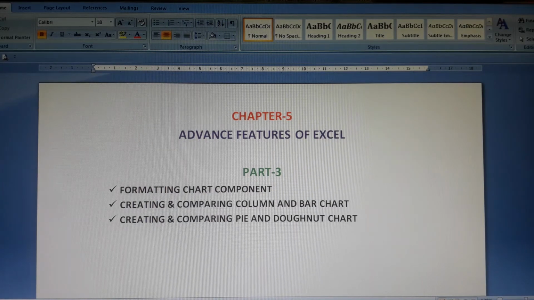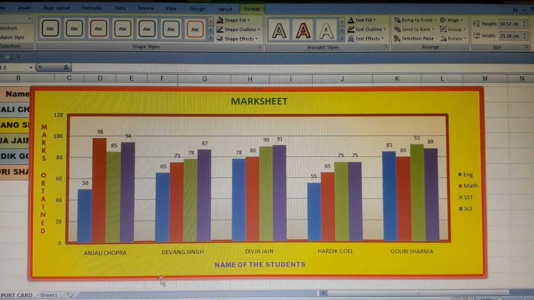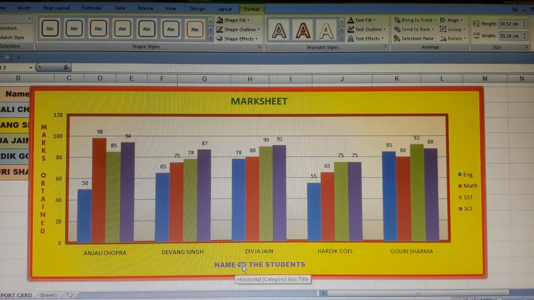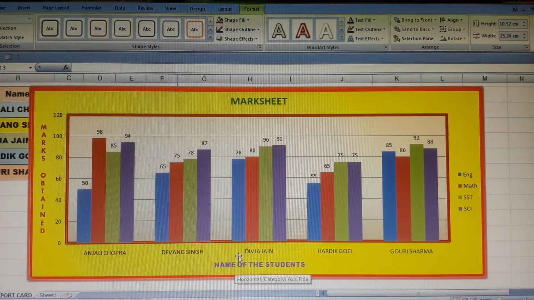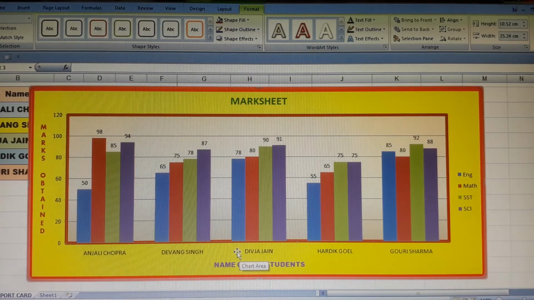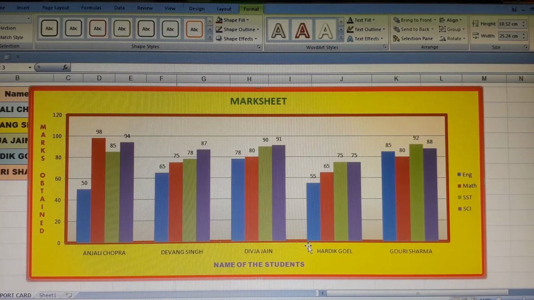In this video I am going to show you how the formatting options can be used to format different chart components, creating and comparing column chart and bar chart, and pie chart and donut chart. So let me begin. I have already created a chart here and used the different components of the chart. You all know about those things because I have already done this in my previous video about creating charts and using different components of the chart.